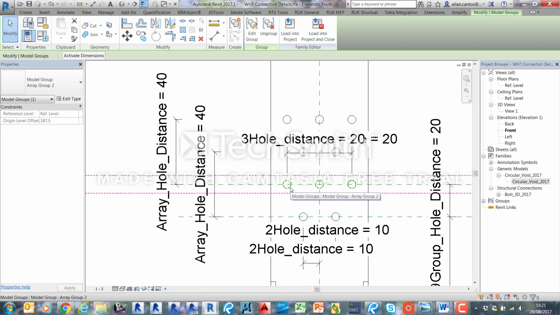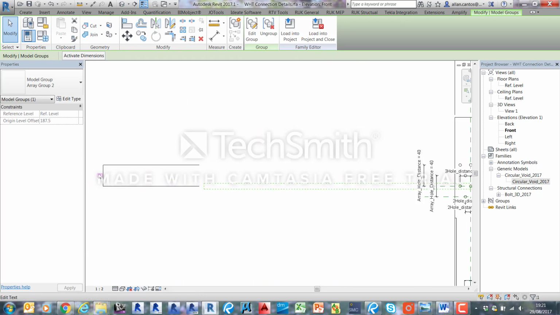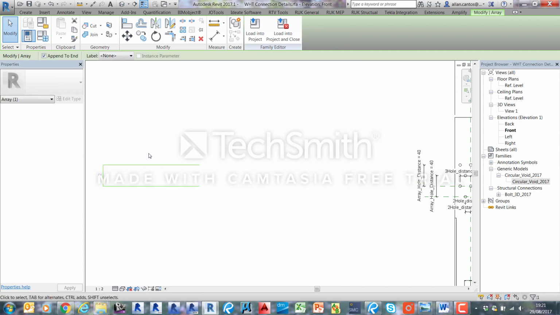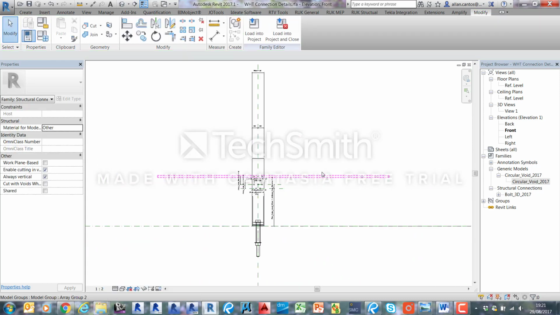Do the same thing with the 3 number holes. Select that, select this array count, add a parameter and call it 3 number holes array count. Group it under visibility. Okay.